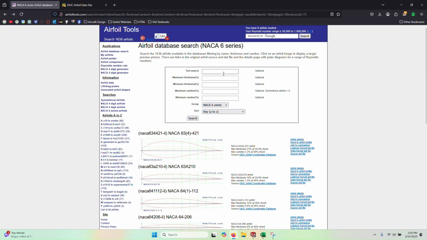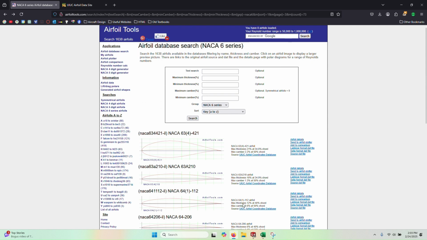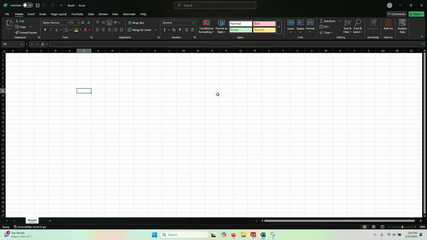For this tutorial, you will need access to some sort of airfoil plotter or coordinate database like airfoiltools.com. Of course, you'll need SolidWorks and either Excel or Google Sheets.